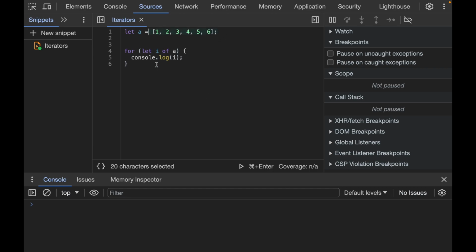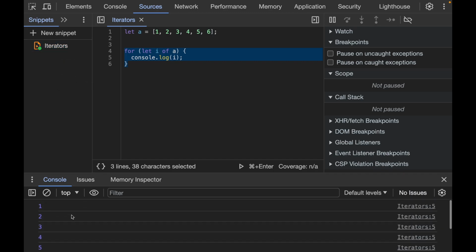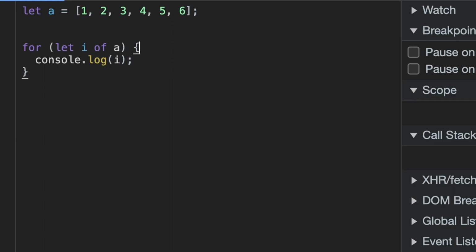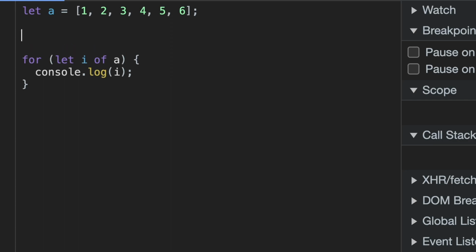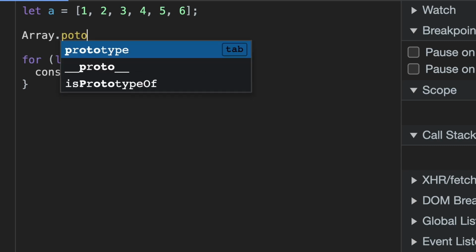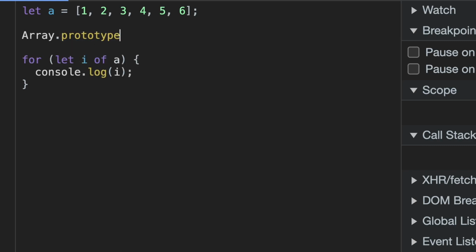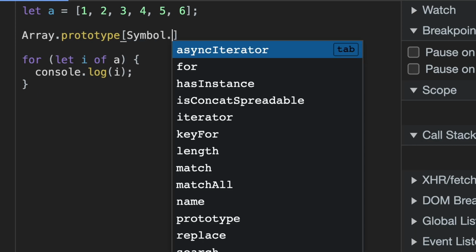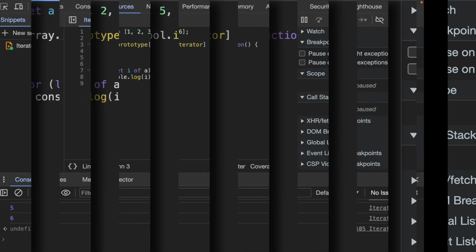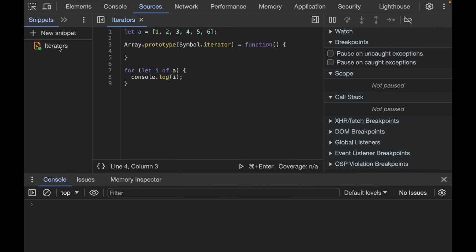I've declared an array here and then I'm doing a for/of loop over it. When I run it, I get these entries outputted. So let's try to implement that interview question. I'll simply override the property which was Symbol.iterator and assign a function to it, and let's just run it as of now and see what happens.